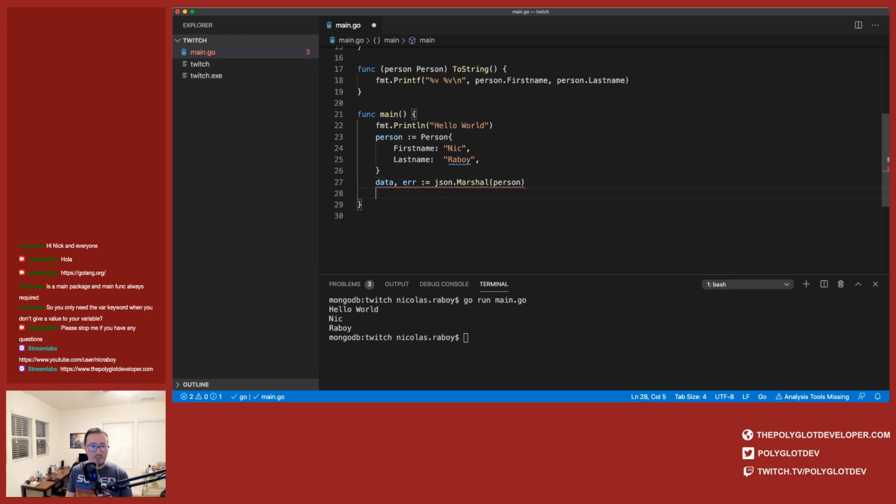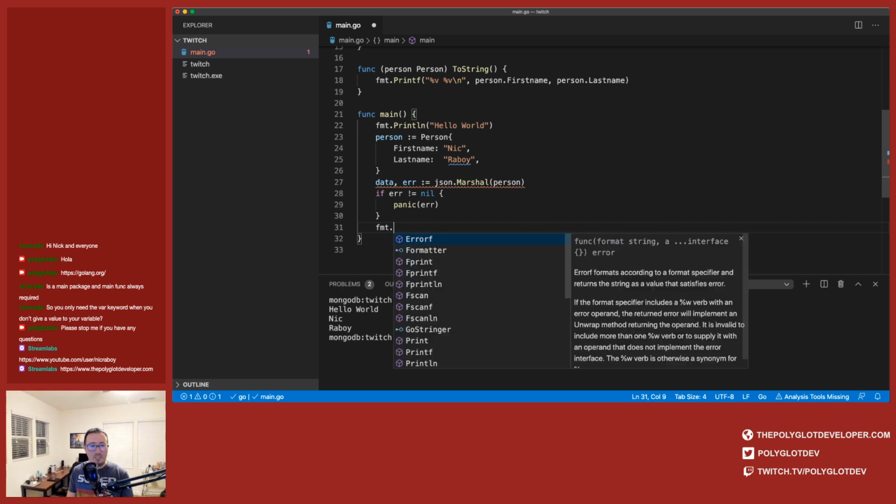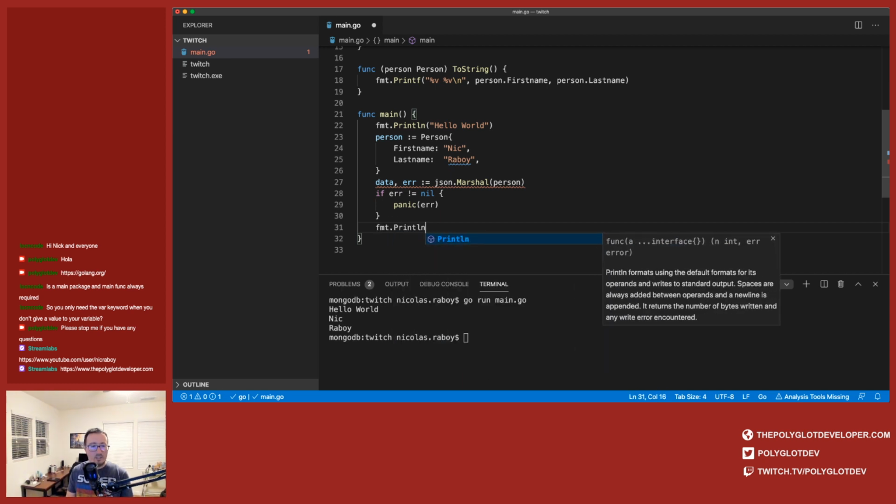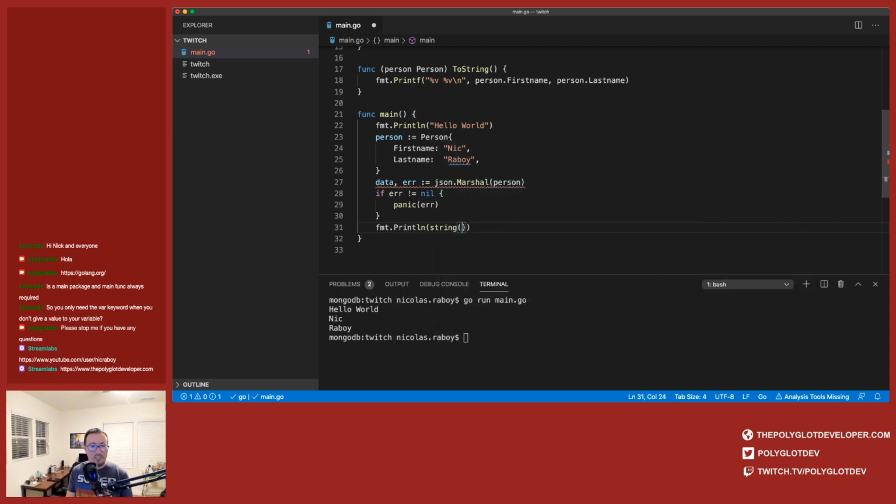I'm going to try to catch this error. So if err not equal to nil, I'm going to say panic, and I'm going to say err. And then finally, of course, I'm going to say fmt.Println, and I'm just going to say string(data). So what I want to demonstrate is the value of panic.